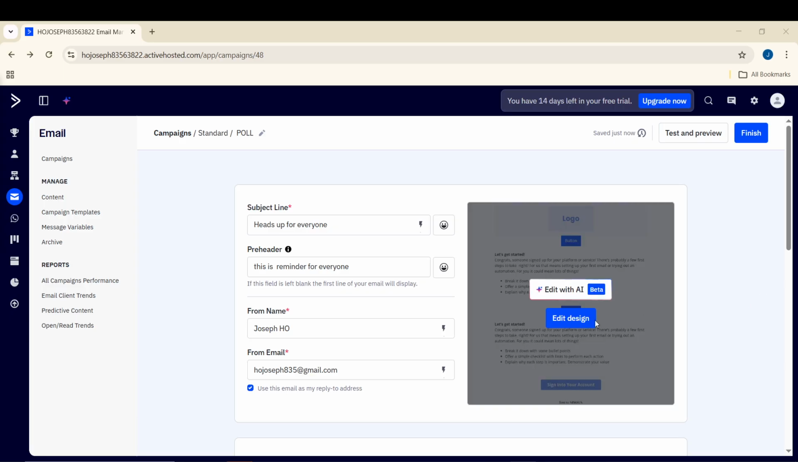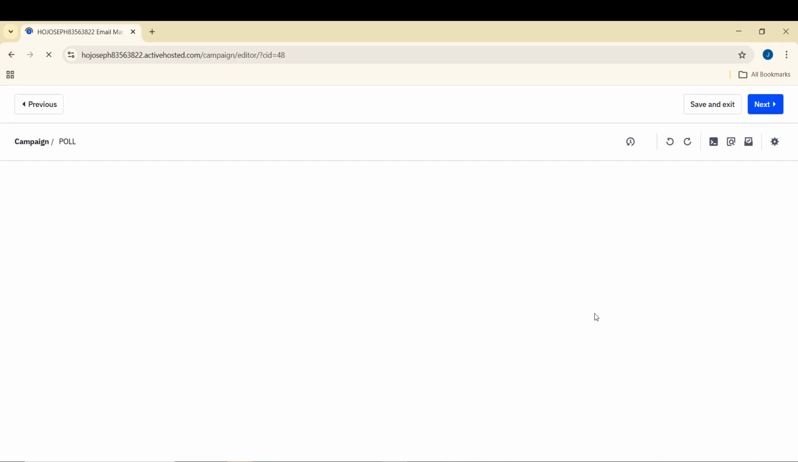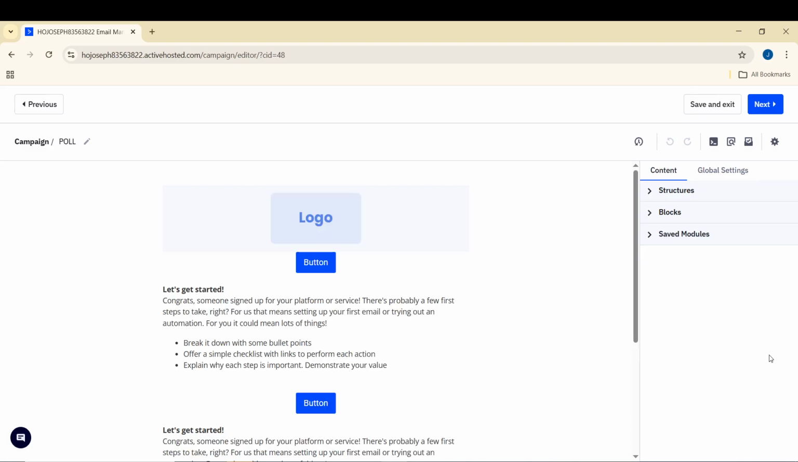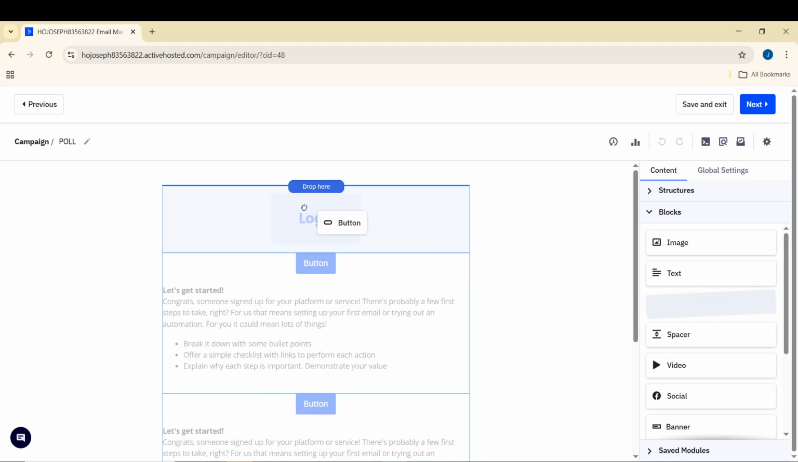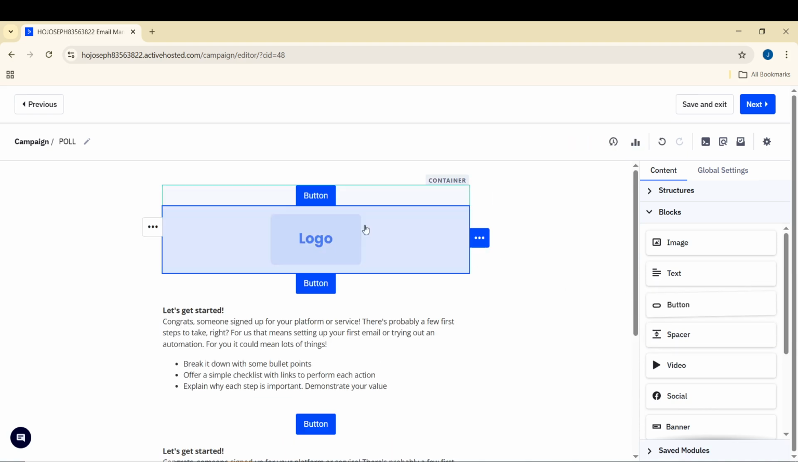A button-based poll works well because each click can apply a different action, and that action can help you track which option each contact chose. Once you are in the email designer, you will add one button for each poll option you want to offer. Find the button block and drag it onto the email where you want the poll to appear. If your poll has 2 choices, you will add 2 buttons. If it has 3 choices, you will add 3 buttons, and so on.